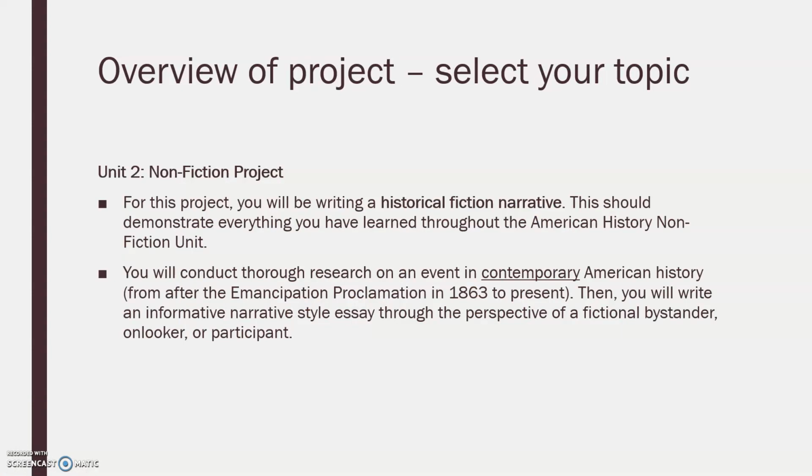The first step is to select your topic. You're going to write a historical fiction narrative, which simply means you're going to write about something that really happened, something in American history, but you're going to write it from a first-person point of view, and that part will obviously be fiction. You can write about anything you want, but I don't want you to write about a current event. I want you to pick something historical.